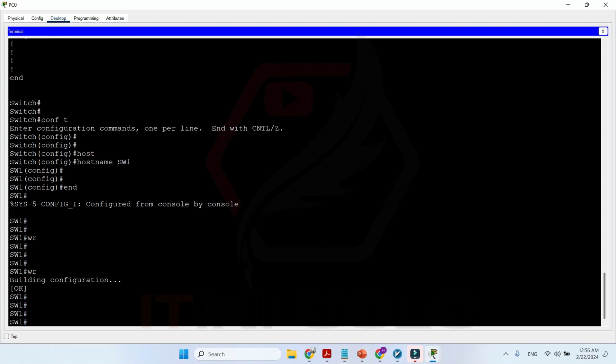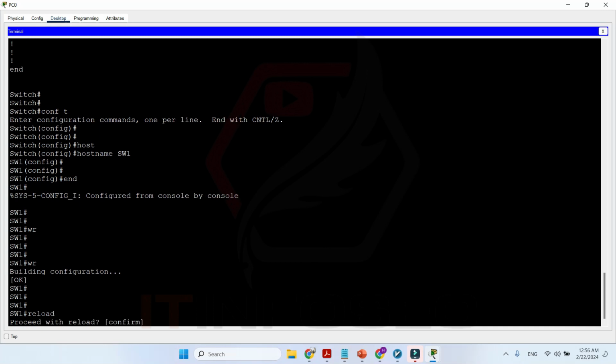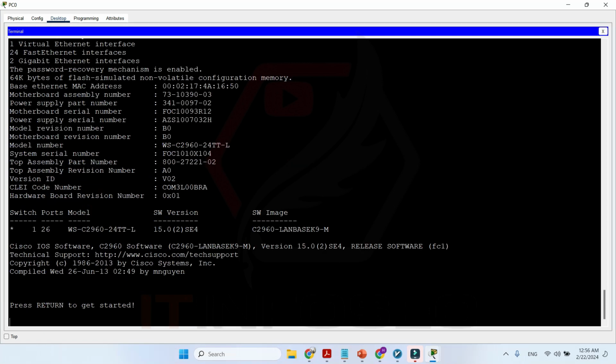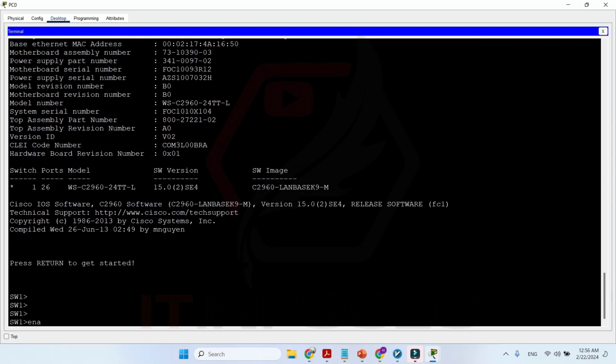Let me check. Reload. Enter. The switch boots up again, and we will see the hostname changed to SW1. This is like resetting your computer. This is SW1.